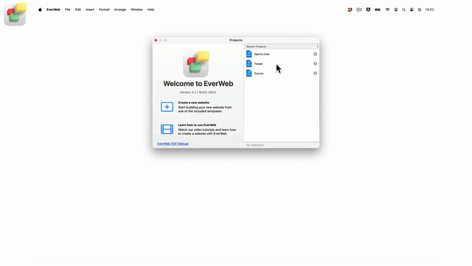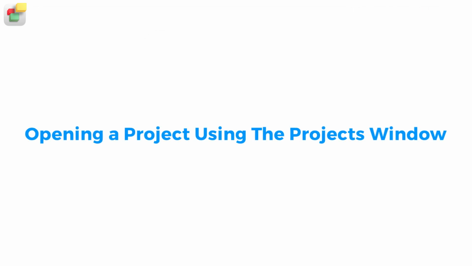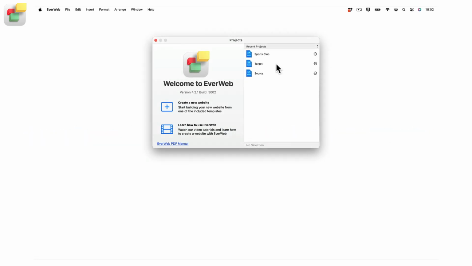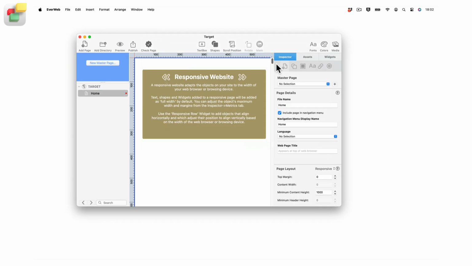The first step you should take is to open the project files that you want to copy from, and to. There are a number of ways you can do this. Double-click on the target project file in the Recent Projects list. This is the project file into which you will copy the page.